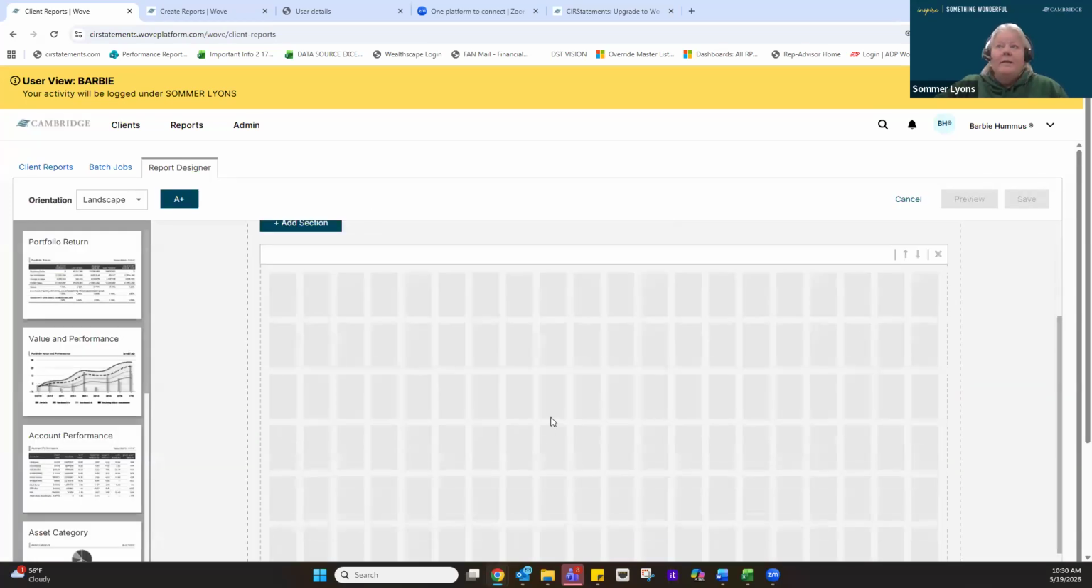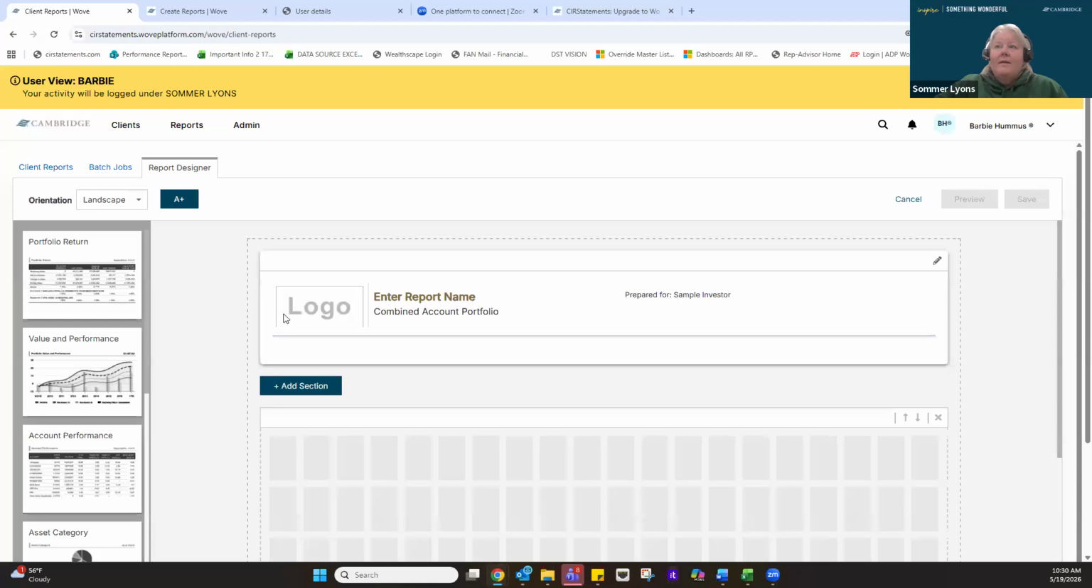So you can create a new report from scratch. This is starting you with a blank slate. You can give the report a name. If we have your logo, this is just a placeholder showing you where it's going to be. If we don't have your logo, but you have one, send it to us. We'll get it updated on your reports right away.